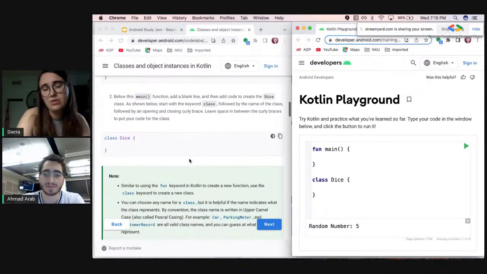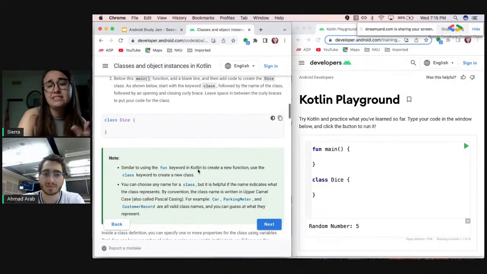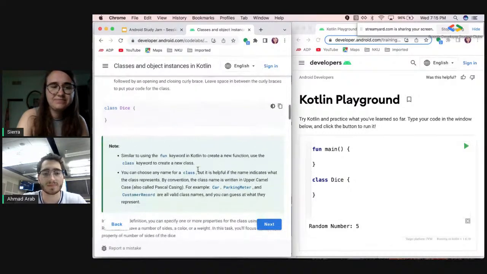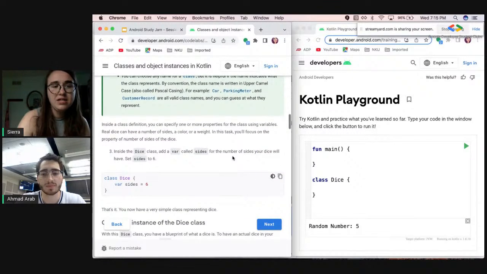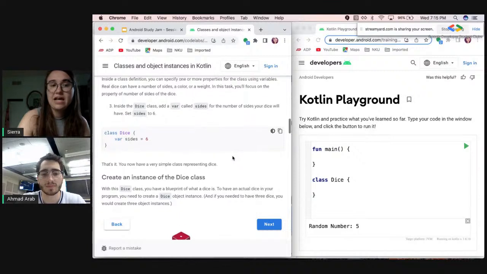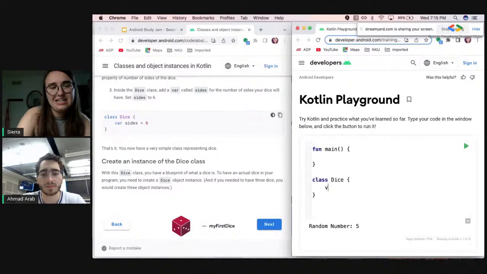And so similar to how we learned about fun for functions, class is also a special keyword that says you're going to create a class. And you can always choose the name for your class, and it is often going to describe the type of object. So some of the other examples are car, parking meter, customer record. And so we really want that class name to represent what we should expect from that class. And so inside our dice class, we're now going to add a var, so something that can be changed, called sides, and set that equal to 6.